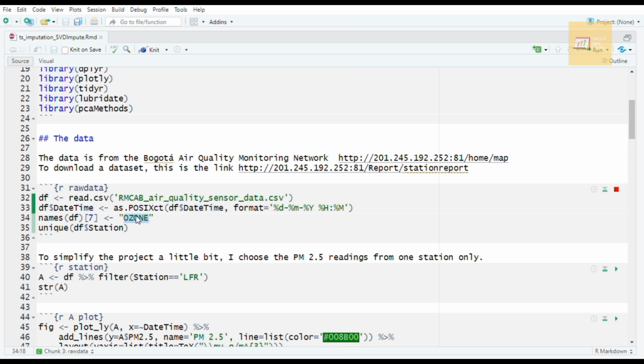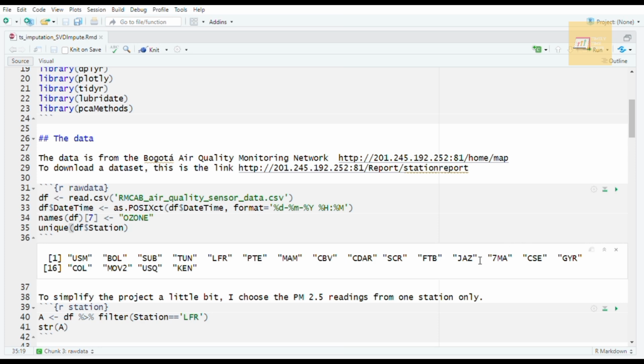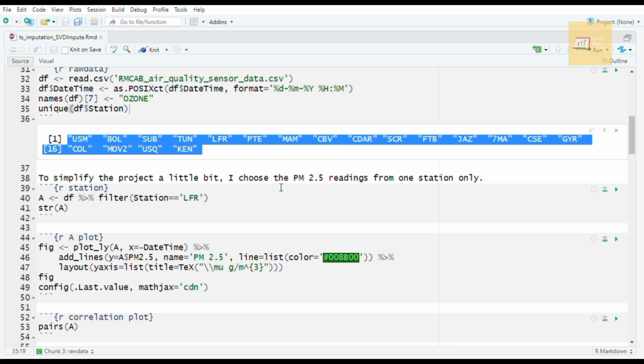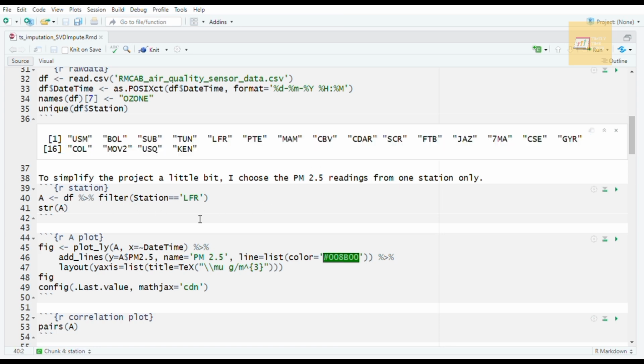That variable was originally ozone, but in Spanish, or maybe in Portuguese, I'm not sure. Anyway, this DF has the measurements for all stations in Bogotá. The list of the stations is here. But to simplify the project a little bit, I chose the readings from only one station, station LFR. So I named the subset A to make it consistent with the theory. Okay, let's run the cell.